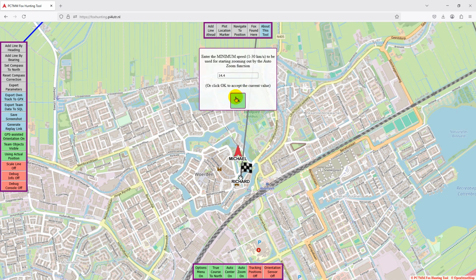I press OK. Then we have the minimum speed to be used for starting zooming out. And that means that if you drive 14.4 kilometers an hour or faster, from that speed up, the map is being zoomed out automatically. And you can adjust the speed. And there's also a maximum speed, and that is by default put at 100.8 kilometers an hour. And that means that if you drive faster than this speed, there's no more zooming out. So at this speed, the zoom factor at this moment will be 12 by my head. Yeah.